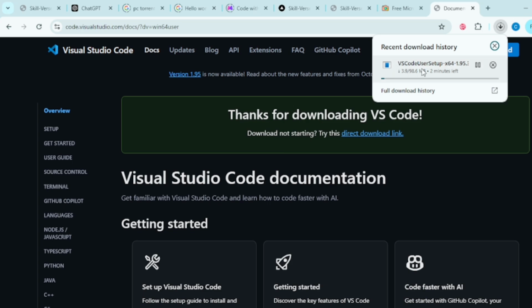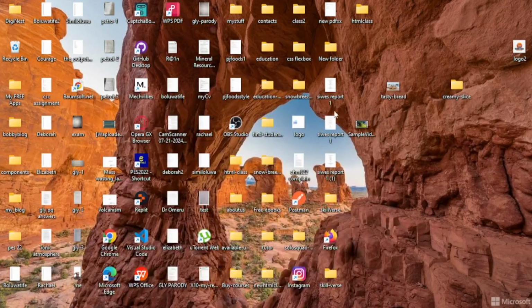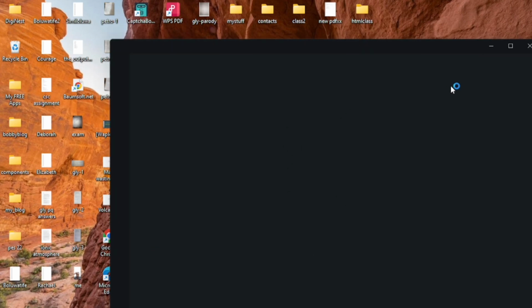It's downloading right now, but I already have VS Code, so I don't need to download it. So I'm just going to cancel the download. Now that my download is cancelled, the next thing I have to do is go back and hit my VS Code since I already have it downloaded. So I'm just going to open up my VS Code right now and it's loading.